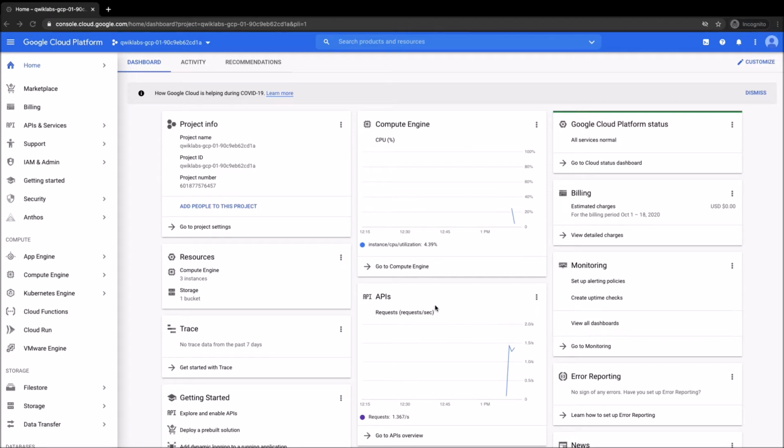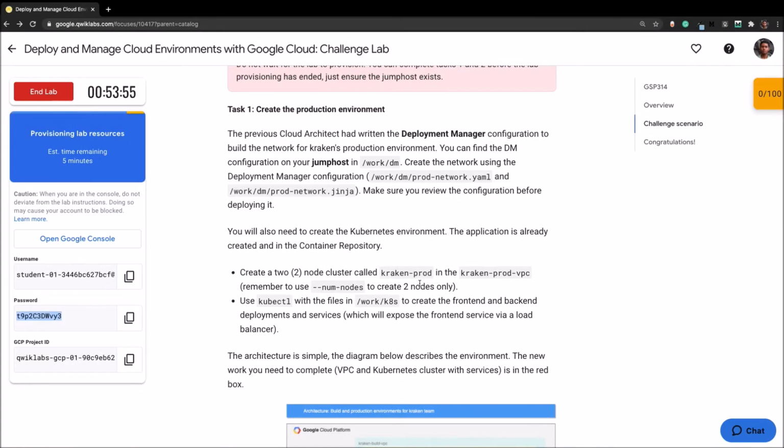Okay, so we are now into the Google Cloud Platform environment. Let's look at task 1 again. We have to first create a Kubernetes cluster. First, we have to go to this section.